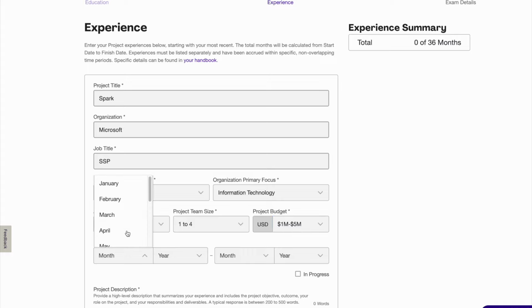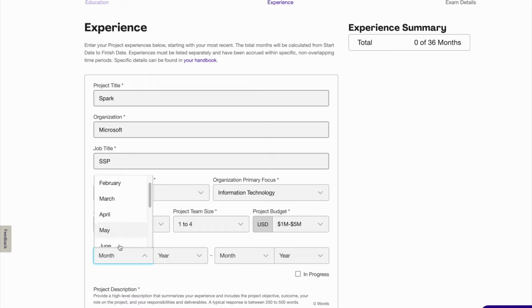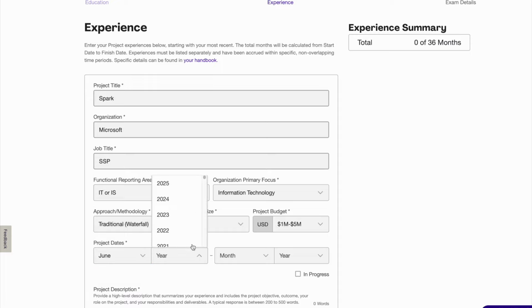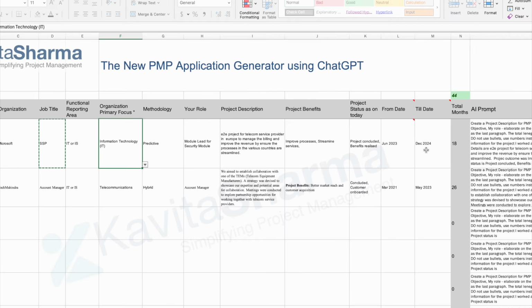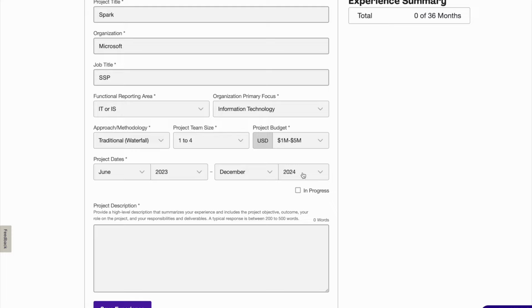Project dates. Here it talks about only month and year, as I told you earlier. So what was the month? June 2023. I'm just going to write June 2023, and then when did it end? It ended December 2024, so write December and then 2024. In case the project is not over yet, you can write in progress. So that's how we fill it.